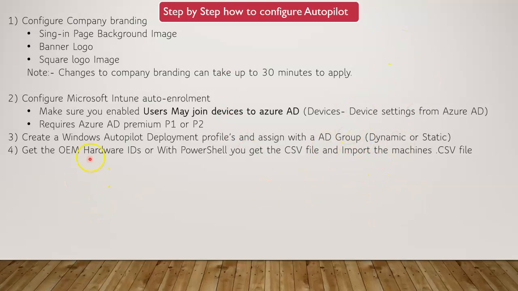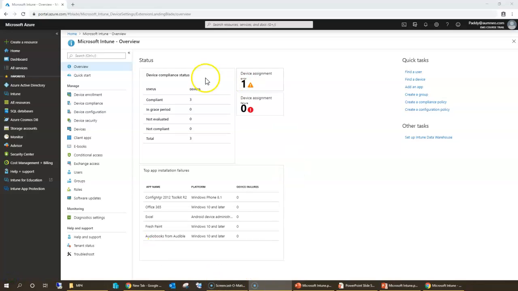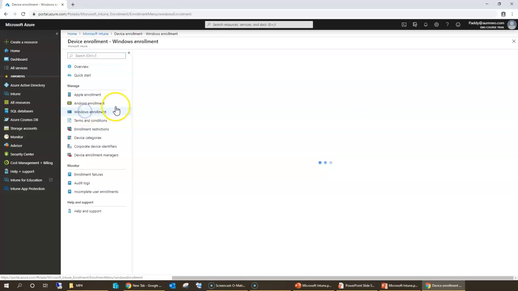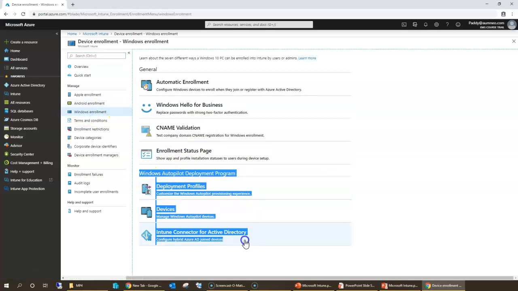Let's jump into the Autopilot deployment profile creation, and then we'll come back to point 4. I'm in the Microsoft Intune portal, I go to Device enrollment, and then Windows enrollment, and you have this section which we ignored when we talked about the device enrollment section. We did not talk about Autopilot specifically, because I wanted to discuss it in just the Autopilot section. So this is the time I wanted to explain it to you.